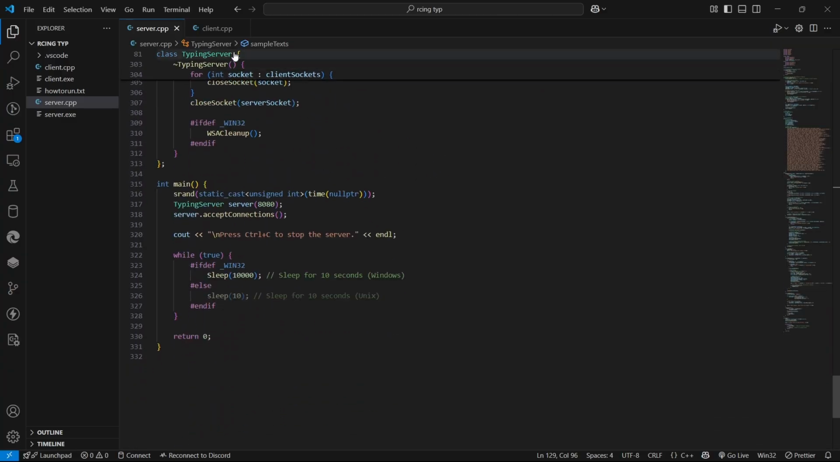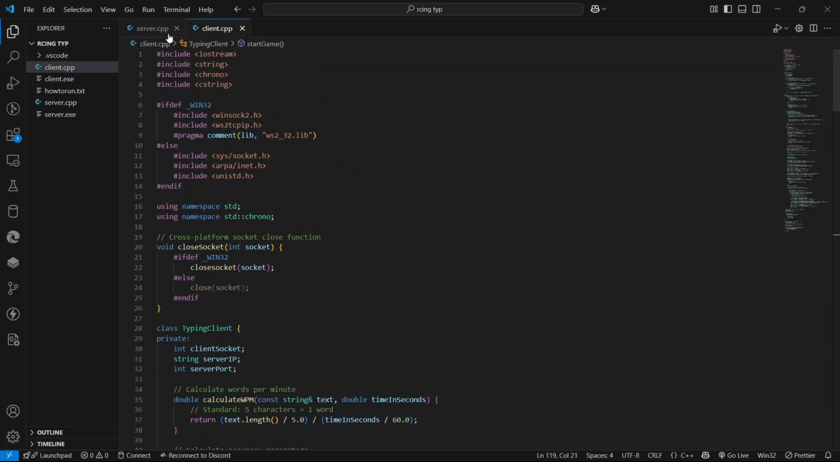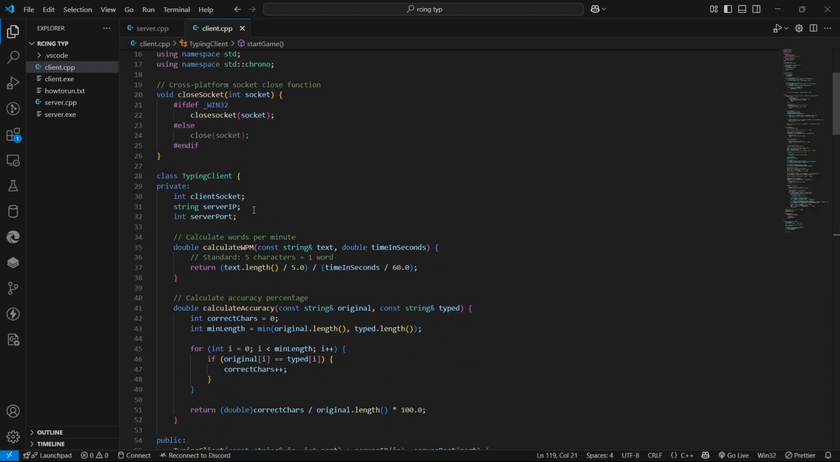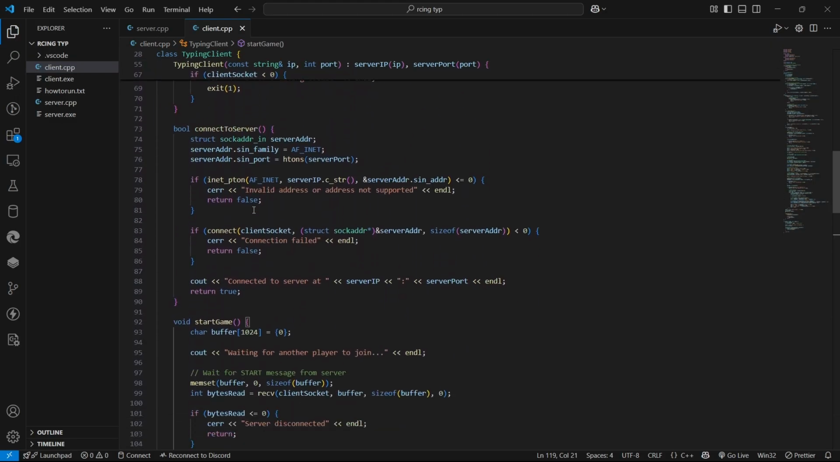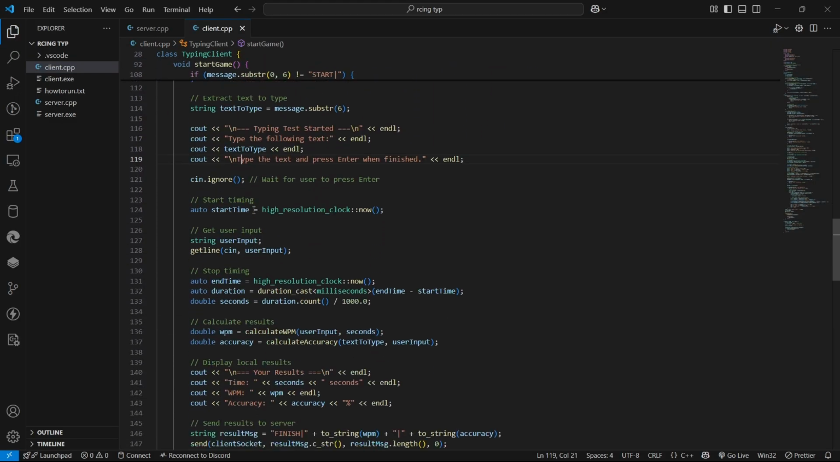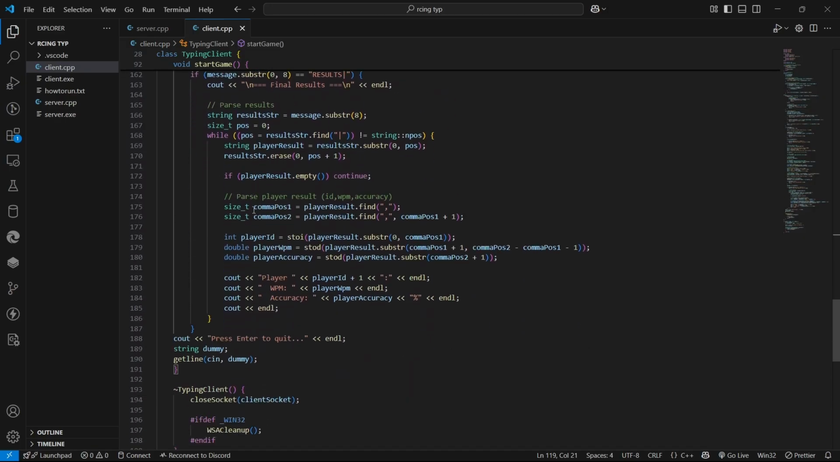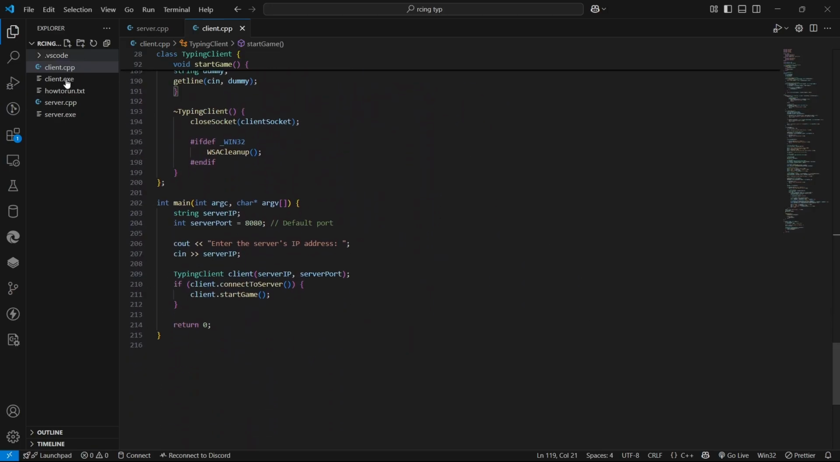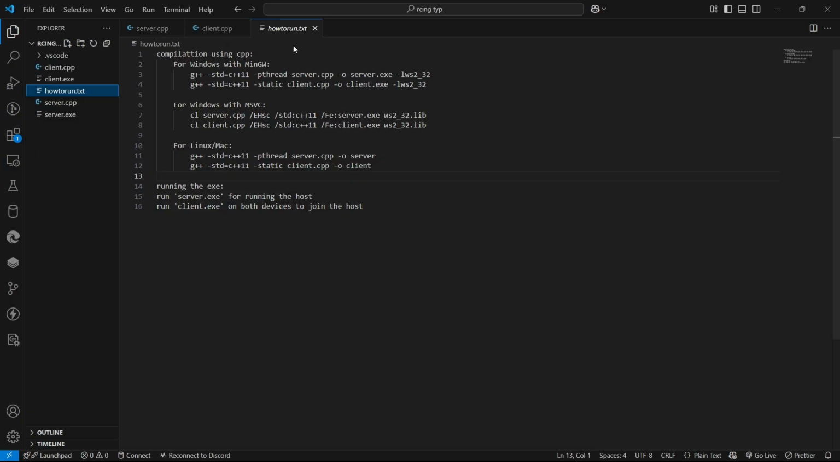So this is the main server CPP. Now it's the client CPP, and the same. I have used a lot of error handling in here, so feel free to pause and read. I also added a how to run.txt file in the GitHub repository, so from there you can see how to compile all the files.